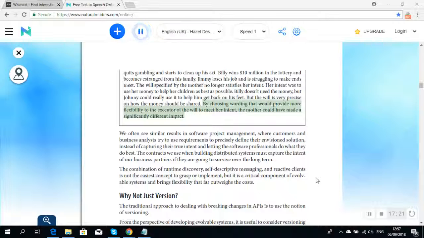By choosing wording that would provide more flexibility to the executor of the will to meet her intent, the mother could have made a significantly different impact. We often see similar results in software project management, where customers and business analysts try to use requirements to precisely define their envisioned solution, instead of capturing their true intent and letting the software professionals do what they do best.